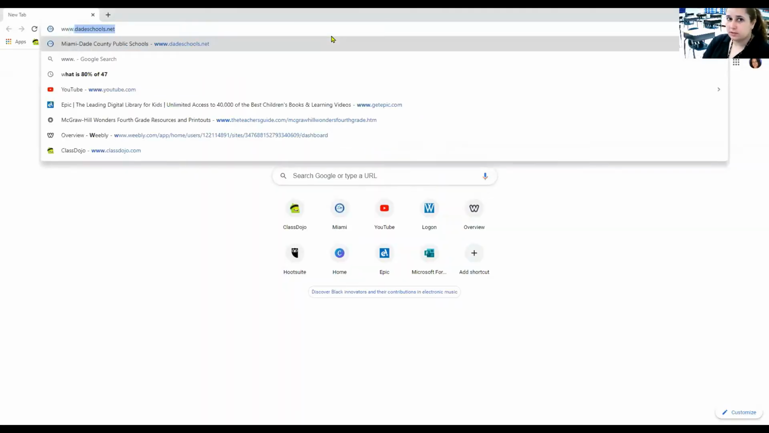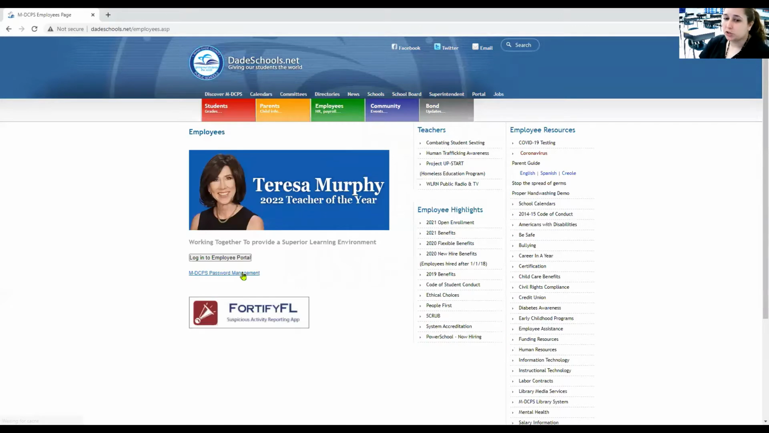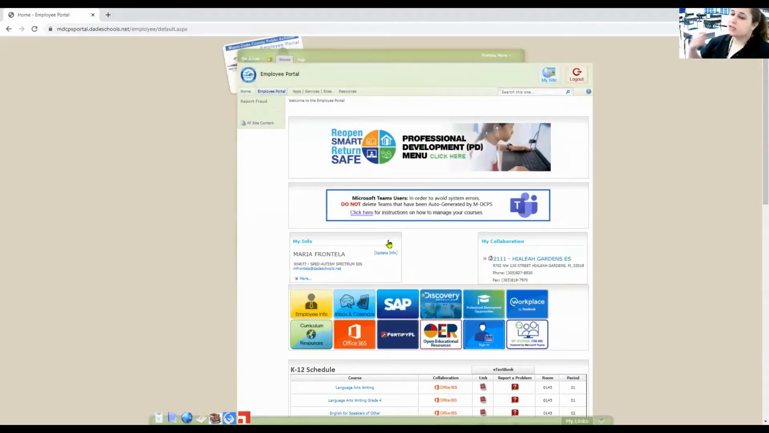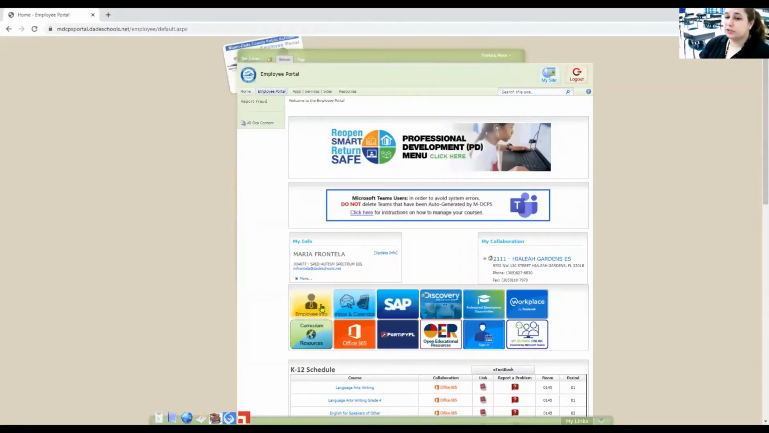First, the students need to go to dateschools.net and log into their student portal. I'm going to show you from my side how it would be. Log in, enter your password, and then you should see a whole bunch of icons. You're looking for Office 365. Usually for the students, I notice it's over here in the top right corner.